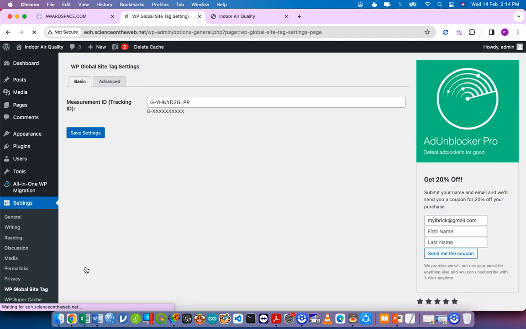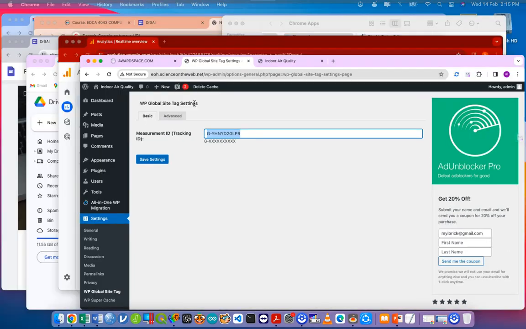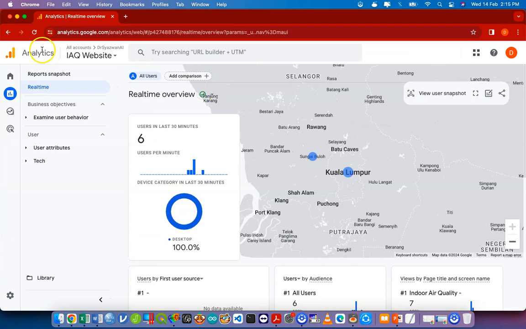In this WP Global Site Tag, you need to enter your measurement ID. Please bear in mind that your measurement ID should be different from the previous measurement ID. Therefore, when you open your Google Analytics, you need to establish a new administrative property setup.